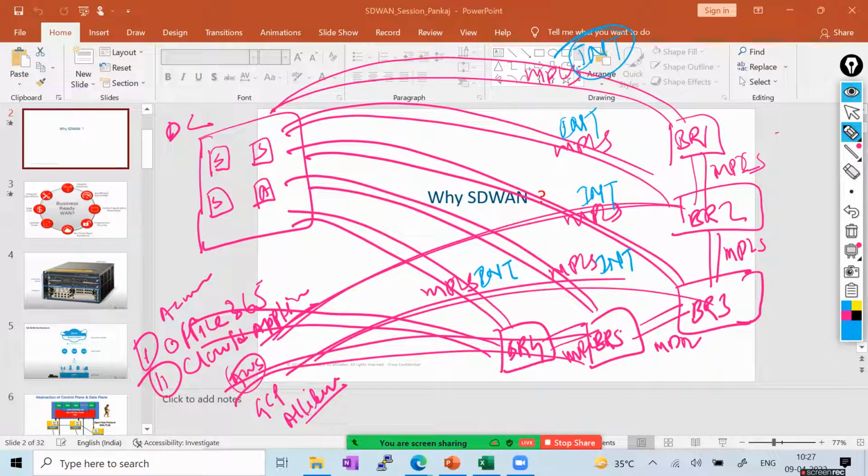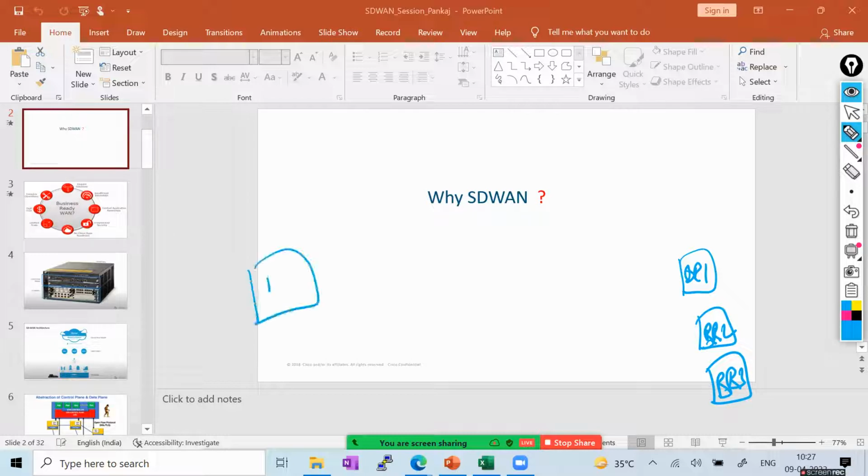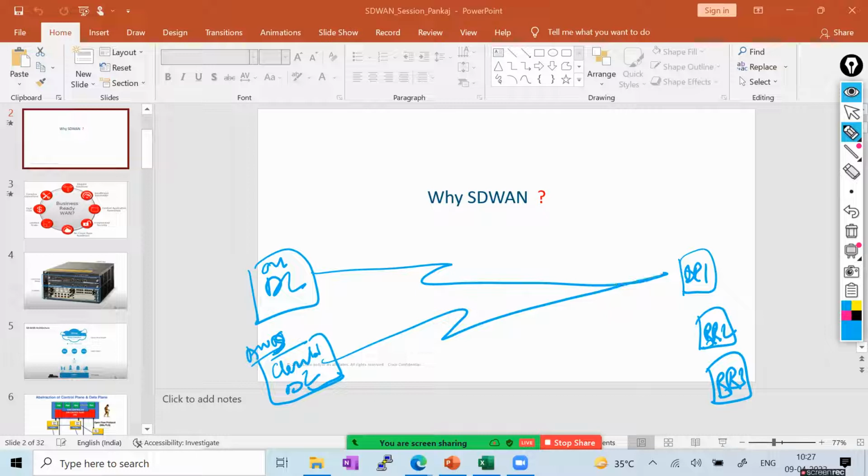So suppose in my branch offices, this is branch 1, this is branch 2, and this is my branch 3, they have connectivity to the DC. That is your on-prem DC, and this is the cloud DC. Let's say this is the AWS DC. So you just have to connect this branch edge via the internet circuit.